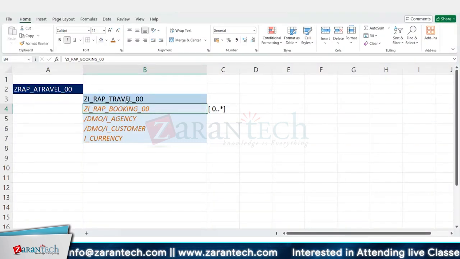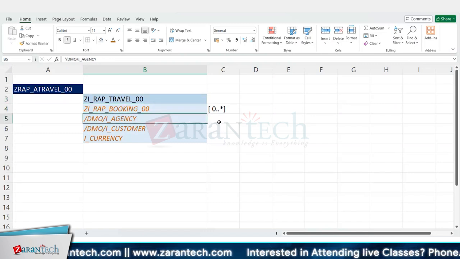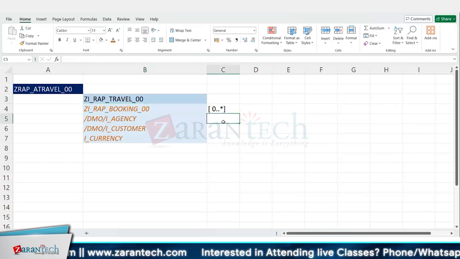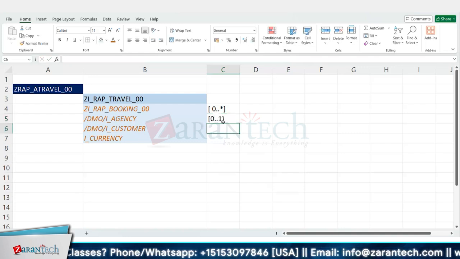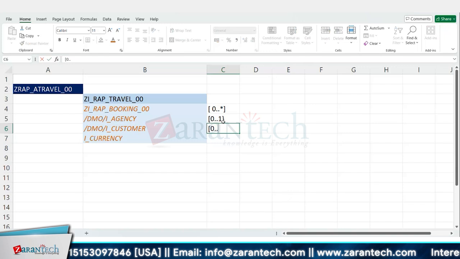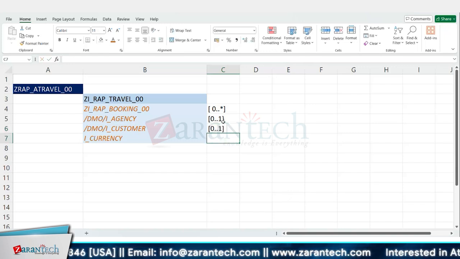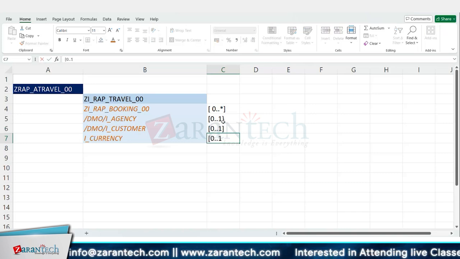Similarly, for one travel to agency, what can be the relation, guys? Each travel is made by one agency ID. So can the same travel be made by 2 different agencies? No. So that travel is made by only one agency. So for subset, we will keep that relation as 0 to 1. Similarly, each travel is made for one customer only. So that customer is having multiple bookings. So this is also 0 to 1 as a cardinality. And each travel is created with one currency. So definitely currency also is having 0 to 1.